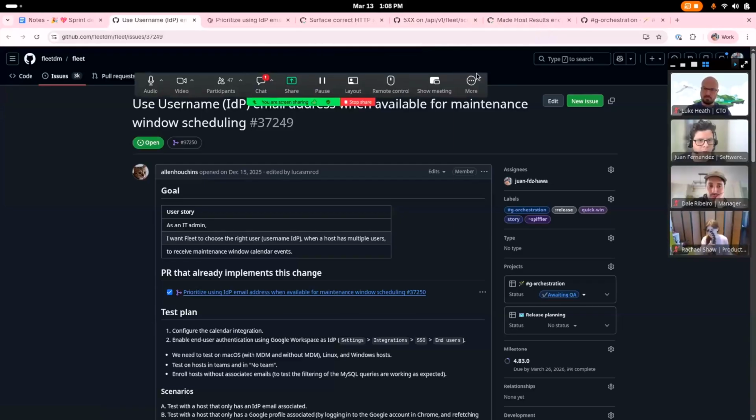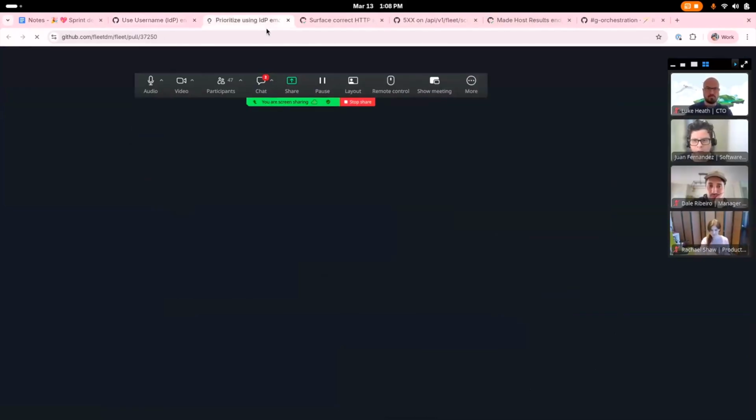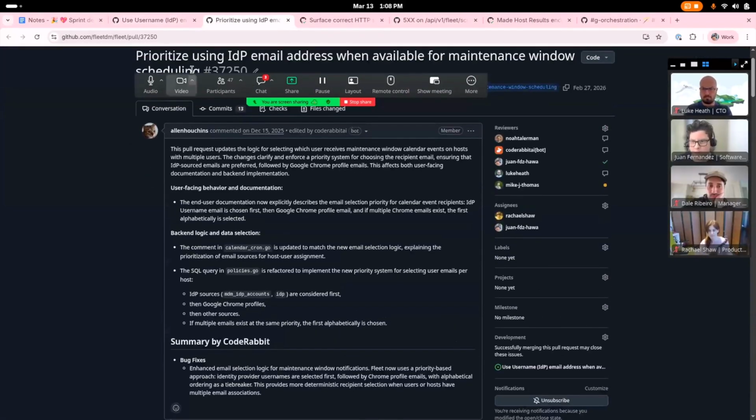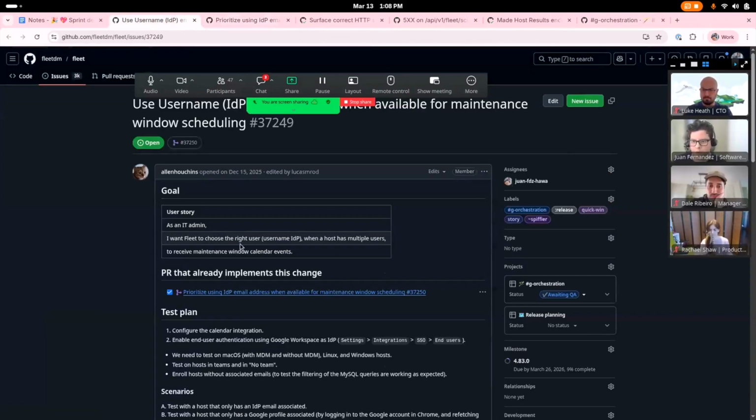So basically, let me read the story first. As an IT admin, I want Fleet to choose the right user when a host has multiple users to receive, maintain, and window calendar events.